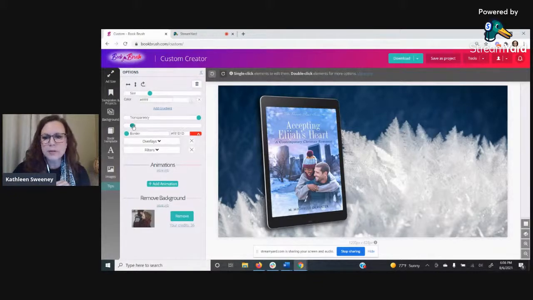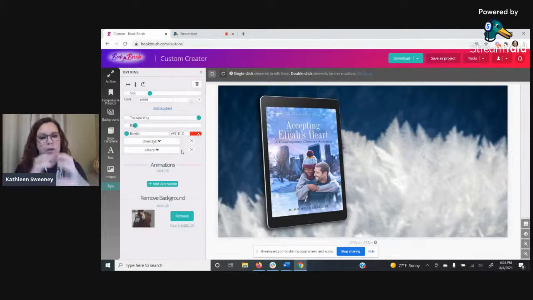You can also blur the background, which at times is a nice idea because that can make your book the focus. So when the background's blurry and the book is the crisp, clear image, where does a reader's eye go? Right to your beautiful book cover. So you can do that.